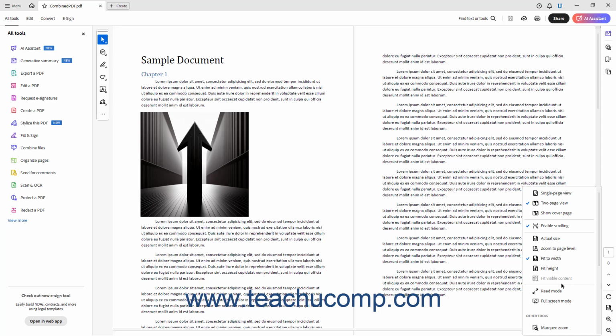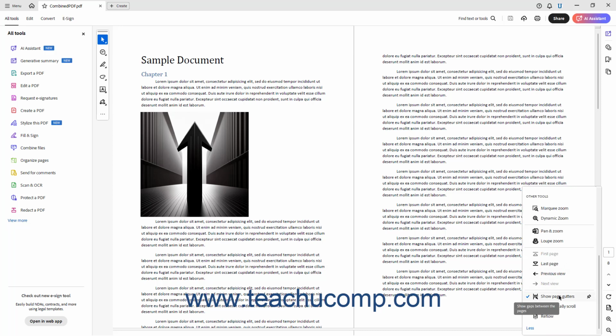To toggle smooth scrolling between pages in the PDF on or off versus jumping from page to page in the document pane, select the Enable Scrolling command in either location to check or uncheck the command. You can enable smooth scrolling for both the one-page and two-page display if desired. Page gutters are the spaces shown between pages in the view of a PDF. To toggle the display of page gutters on or off for the current PDF, select the Show Page Gutters command in either side menu location to check or uncheck the command respectively.